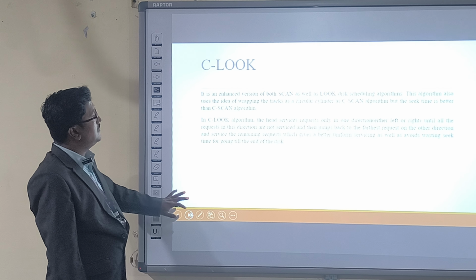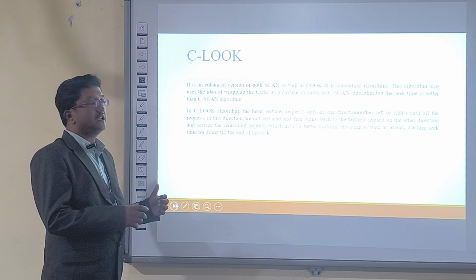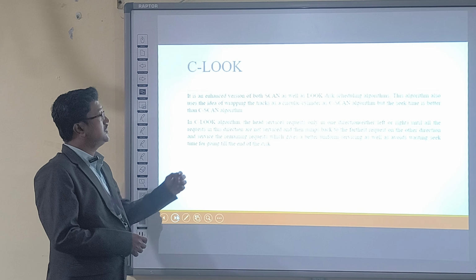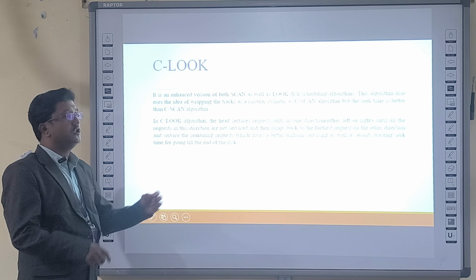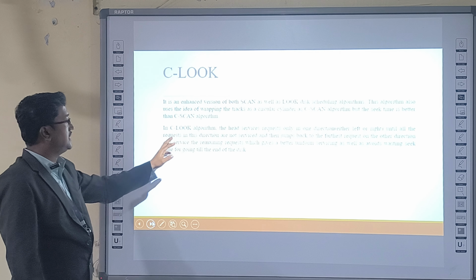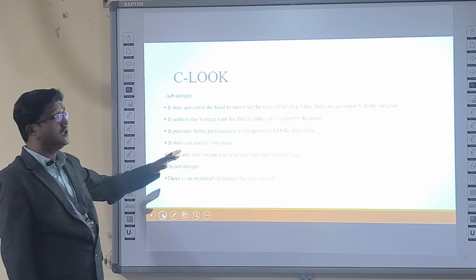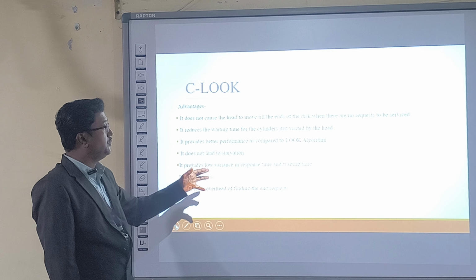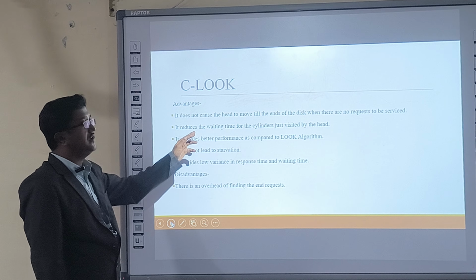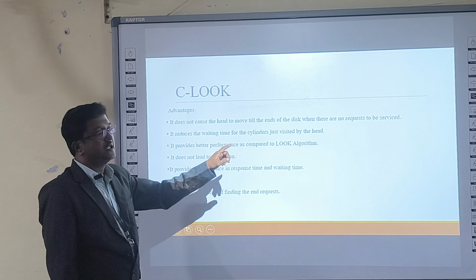Next one is C-LOOK. It is an enhanced version of both SCAN as well as LOOK algorithm. It wraps the track in a circular format of direction. It is used to store your data in a C-LOOK algorithm. The advantage is that the head does not have to move till the end. It will be serviced at the mid point itself and reduce the waiting time for the cylinders, and it provides better performance than LOOK.